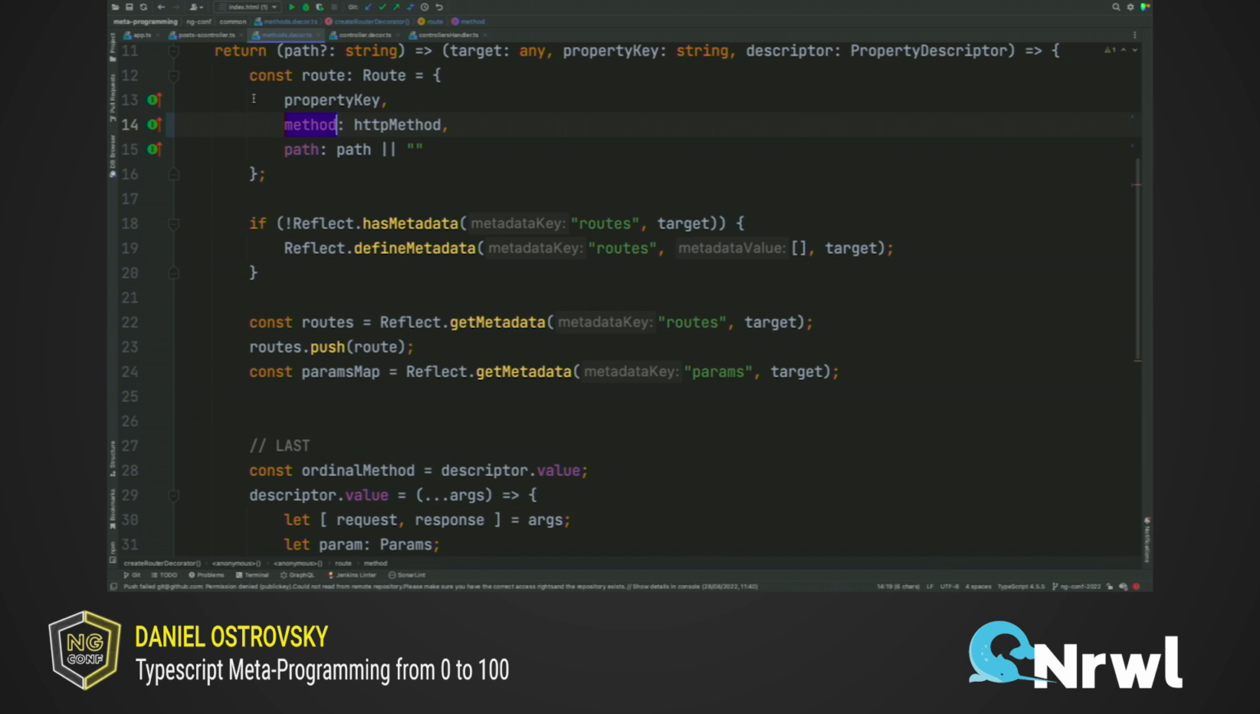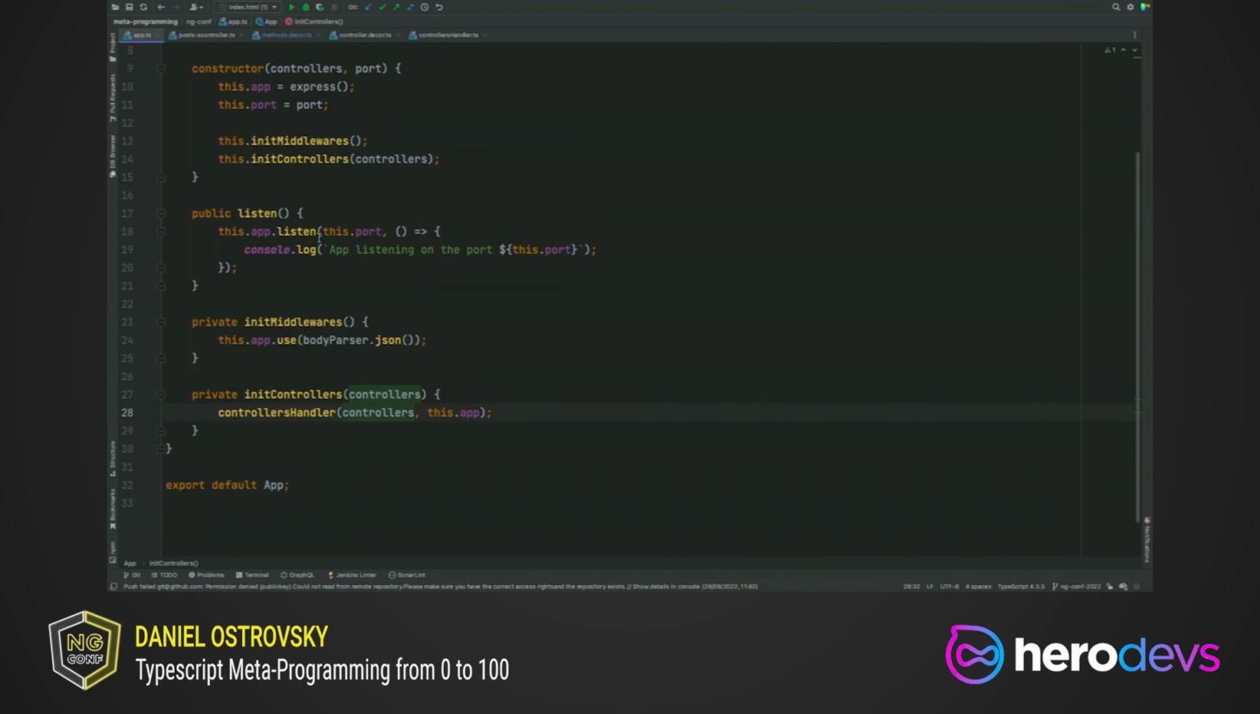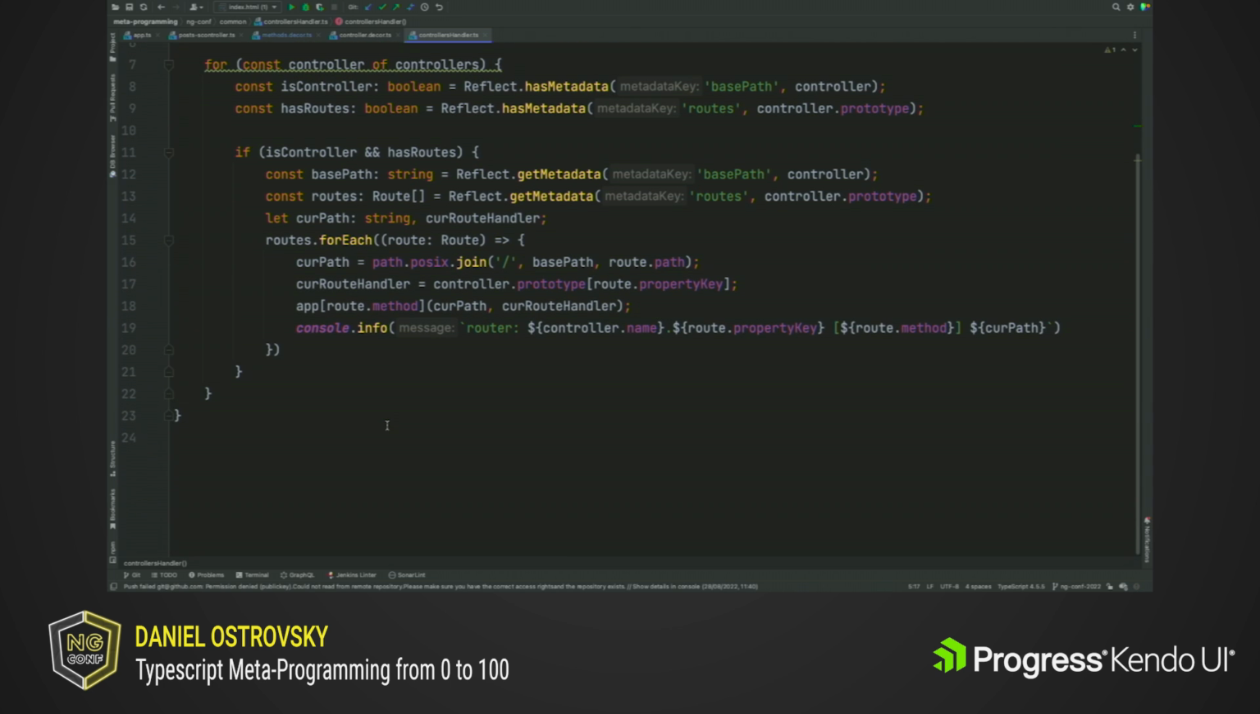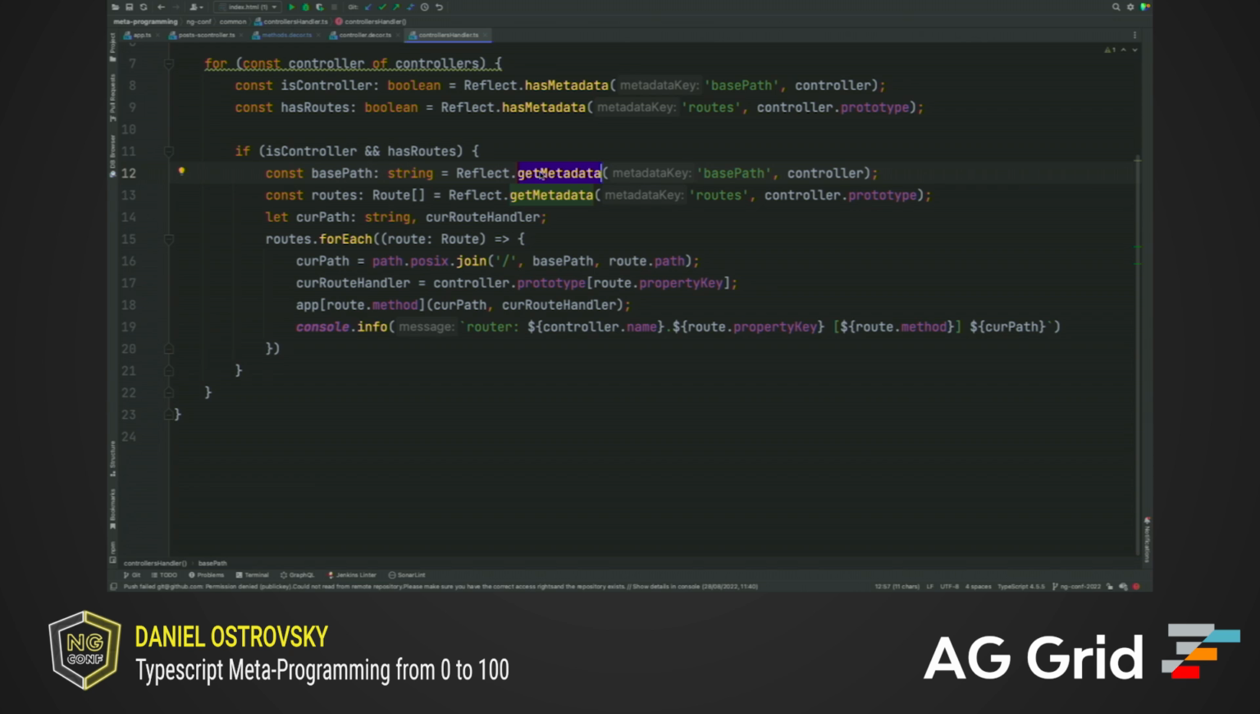Now, saying all that, we don't have enough time to finish everything, so on the application, this is my application class. During the installation of the app, there is init controller, which accepts all the controllers, and the controller handler is basically doing a simple thing. It's retrieving the base path from the controller, that we already saved previously in the controller decorator. It retrieves the routes, the list of these objects for each one of the decorated methods, and goes over each one of them.